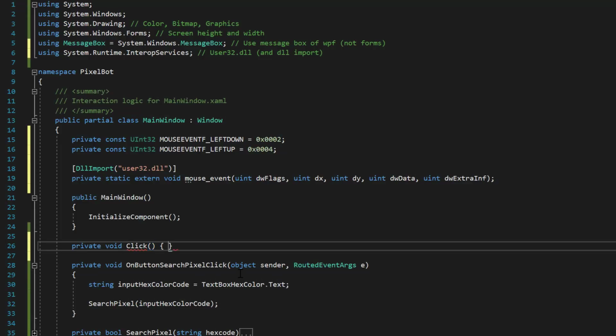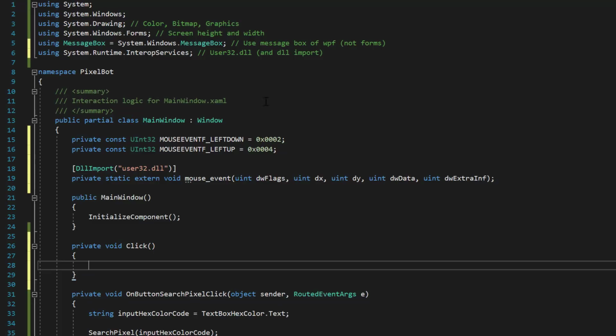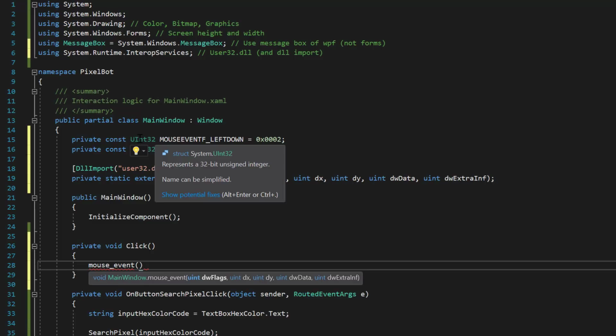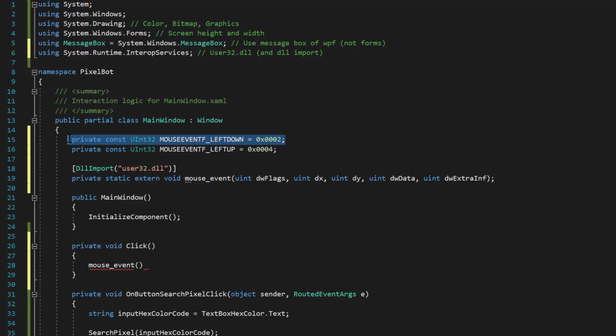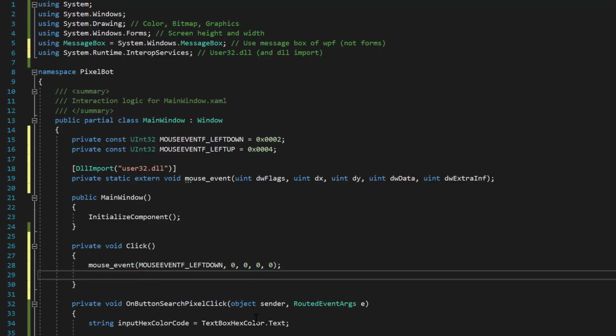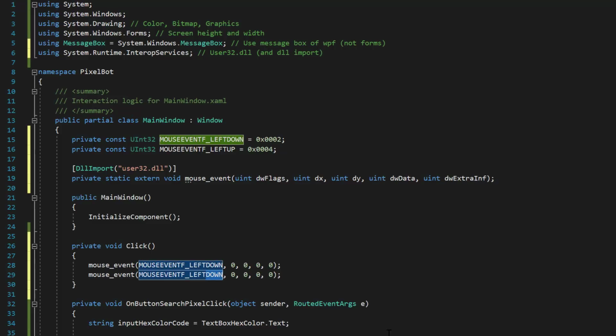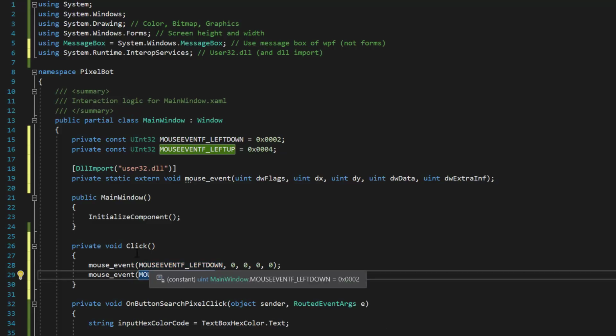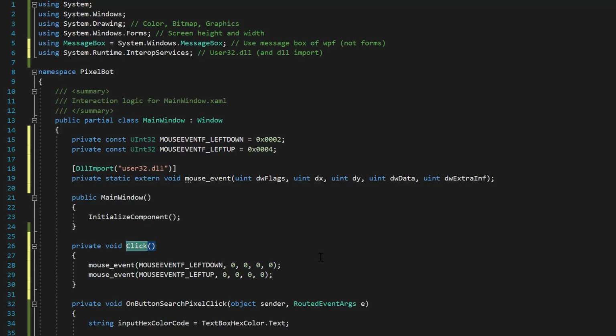In this click method, I want to go ahead and use this mouse_event method. So I'm going to say mouse_event, and here I need to enter the dwFlags, and these ones that we have created here, these constants, these are those flags. So I'm just going to use this mouse event left down flag, and then it just needs some additional parameters. I'm just going to enter 0, 0, 0 for now to keep it simple. And we need to do the same thing for our mouse event left up. So we have one for the mouse event left down and the other one for up. And this click method will simply perform a click now.